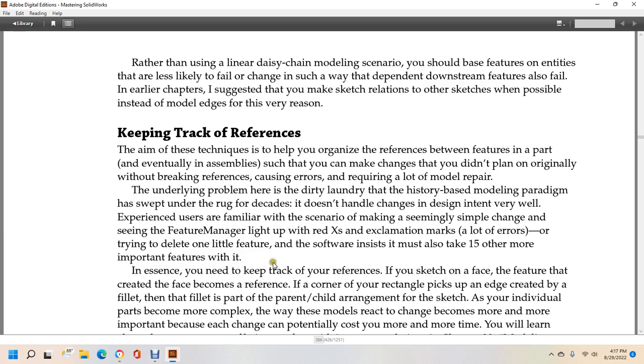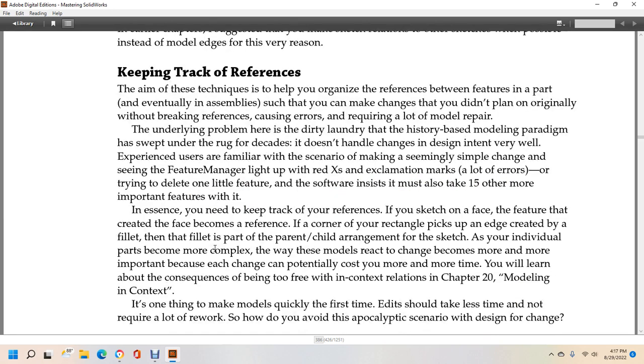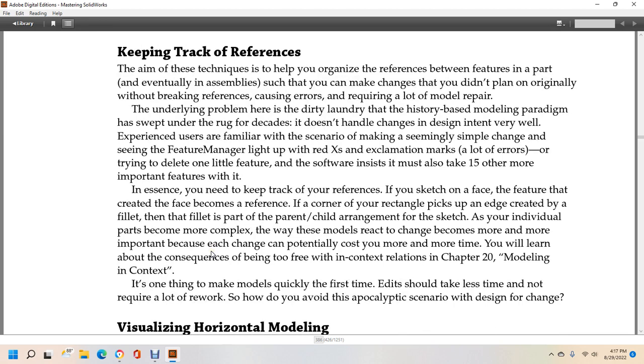You try to delete one little feature, and the software insists it must also take 15 other, more important features with it. In essence, you need to keep track of the reference: a sketch on the face of a feature that was created by that feature's face, which becomes a reference. The corner of the rectangle picks up the edge created by the fillet, and the fillet is part of the parent-child arrangement from the sketch.